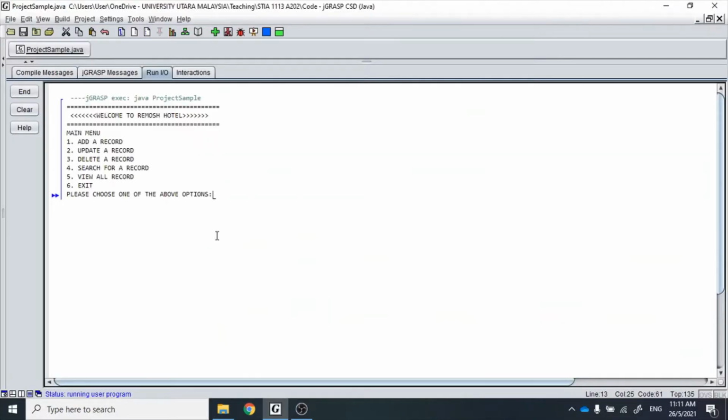I run the program. It's going to display the main menu here. Basically, there are 6 choices that the user can choose from. First, number 1 is to add a record. Number 2 is to update a record. Number 3, delete. Number 4, search for a record. 5 is to view all of the records that we have, and lastly number 6 is exit. So let's say I choose number 1, add a record.